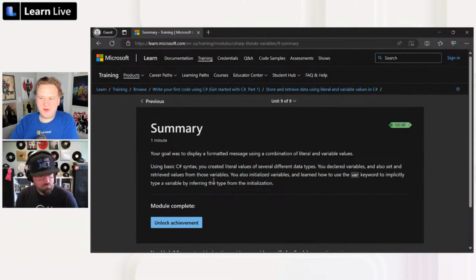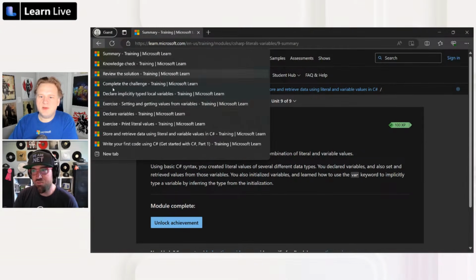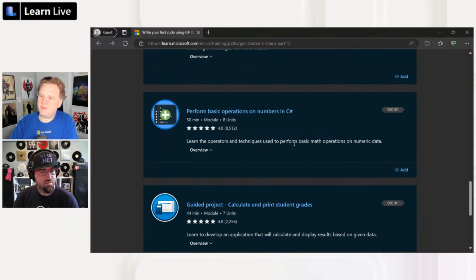All right. So we talked about displaying a formatted message using a combination of literal and variable values. I think we're making some progress in learning how to code in C sharp. I think we should do another module. Let's do it. Moving on to the next one, back to my learning path here.